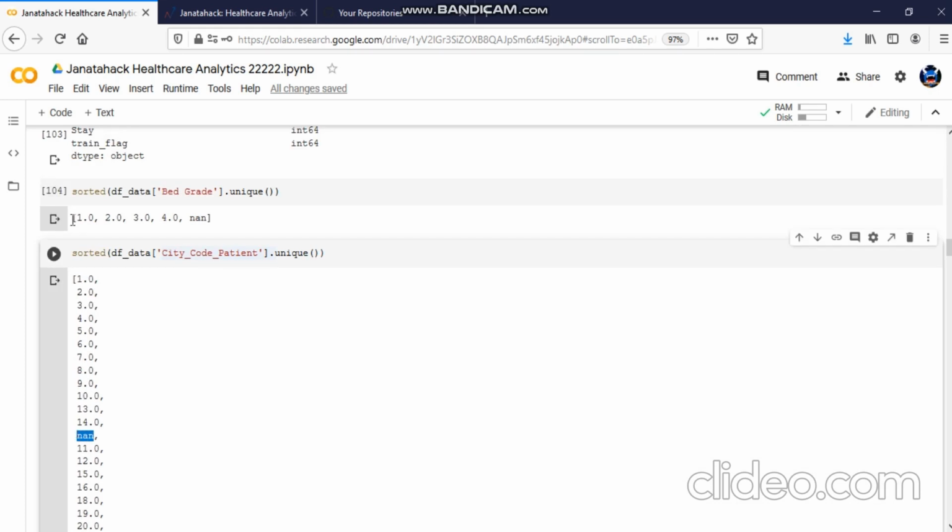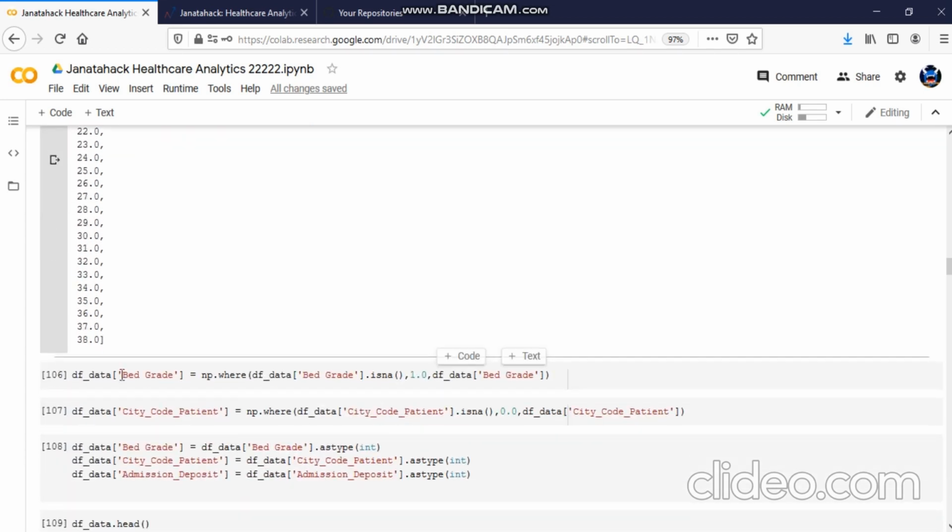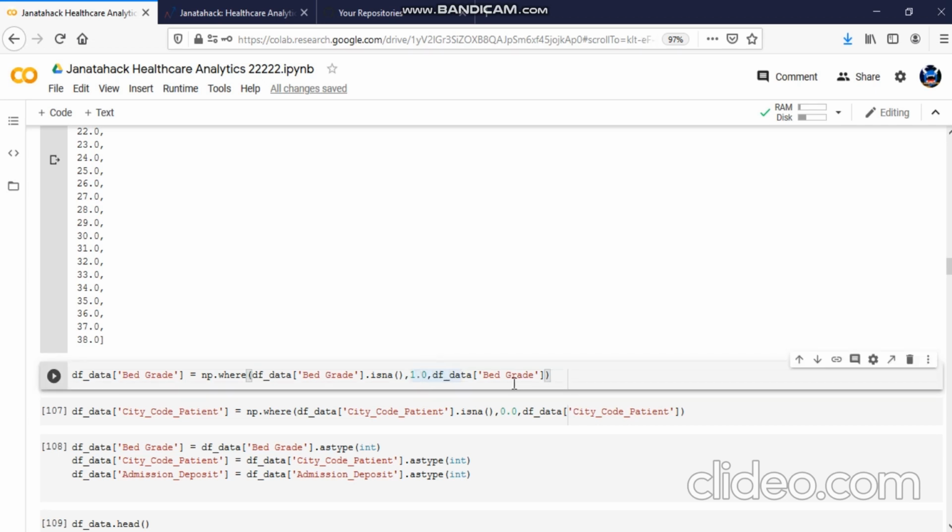So now what I'm going to do is replace these nan values by 0 in both the columns. Okay, 0 and 1. So in bed grade, I'm going to use the np.where statement. The np.where statement is like an if else statement. So its functionality is: if the bed grade has NA rows, then it will replace them with 1. Otherwise, it is going to keep the same value. And we'll do the same for the city code patient column.